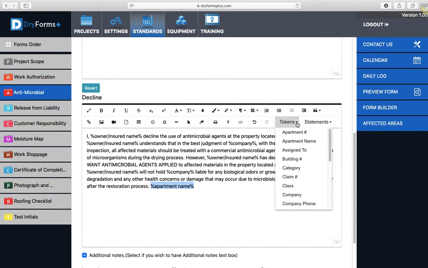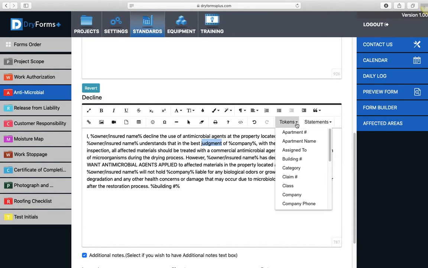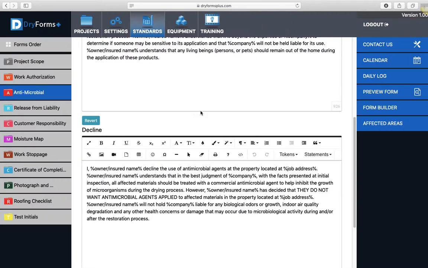Just highlight it if you want, building number. So you can do that to anything here. Like say if this was going to be your job address here, come down here to job address, click on that, and it'll automatically put job address in here inside the form when you're inside that individual project. But you have all these. We're going to revert this back.